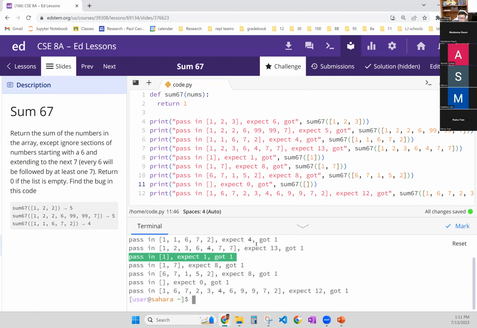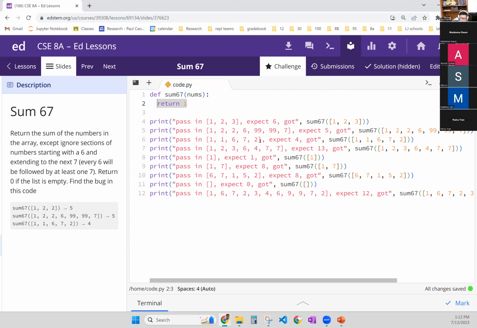So now I'm ready to solve the problem. How am I supposed to solve the problem? Basically, I need to go through the array, and when I see a 6, I should stop adding the elements to my total. When I see a 7, that is the first 7 I see after a 6, I would resume adding in the values. Right? That's what I'm supposed to do. And if there are multiple 6, 7 segments, I make sure that I take care of them.